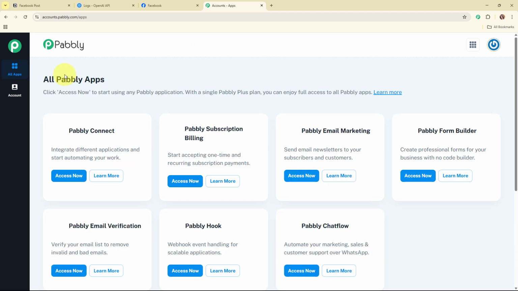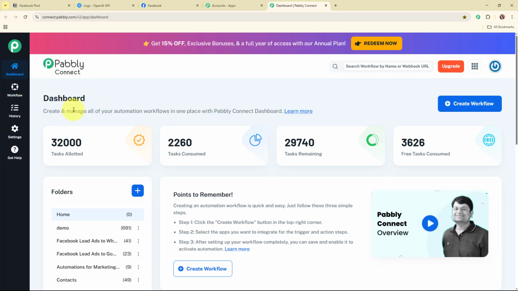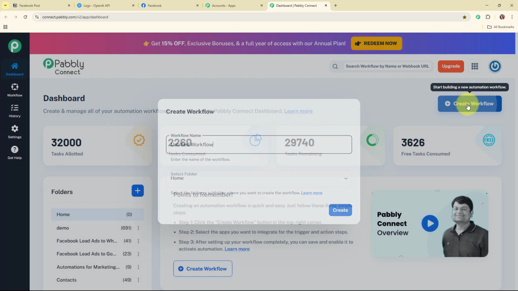Now after signing in, here you can see all Pabbly apps window where you can see all the applications of Pabbly. To integrate my applications, I'm going to use Pabbly Connect. Now this is the dashboard of Pabbly Connect, and to build my connection, I need to create a workflow first. So for that, I'm going to click on this create workflow button given on the top right corner.